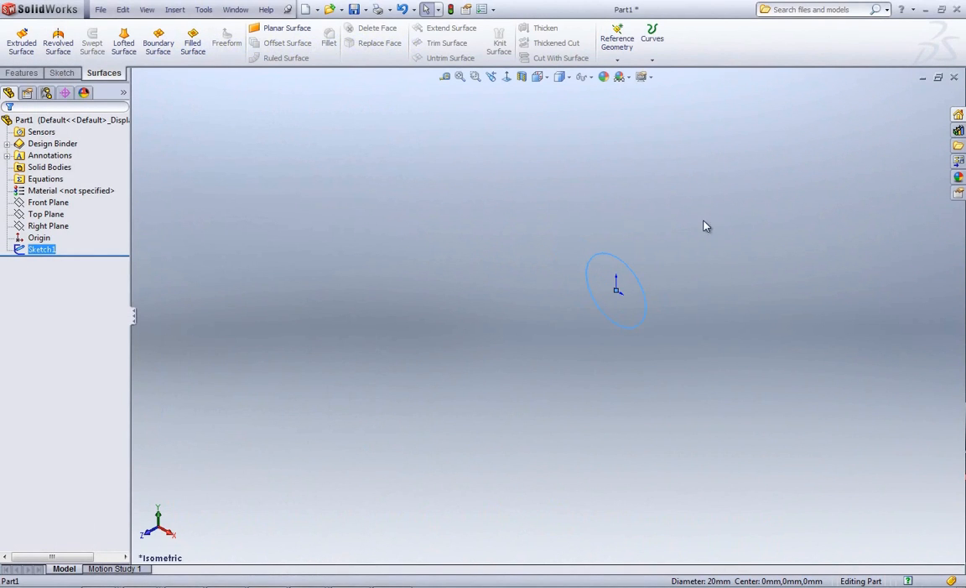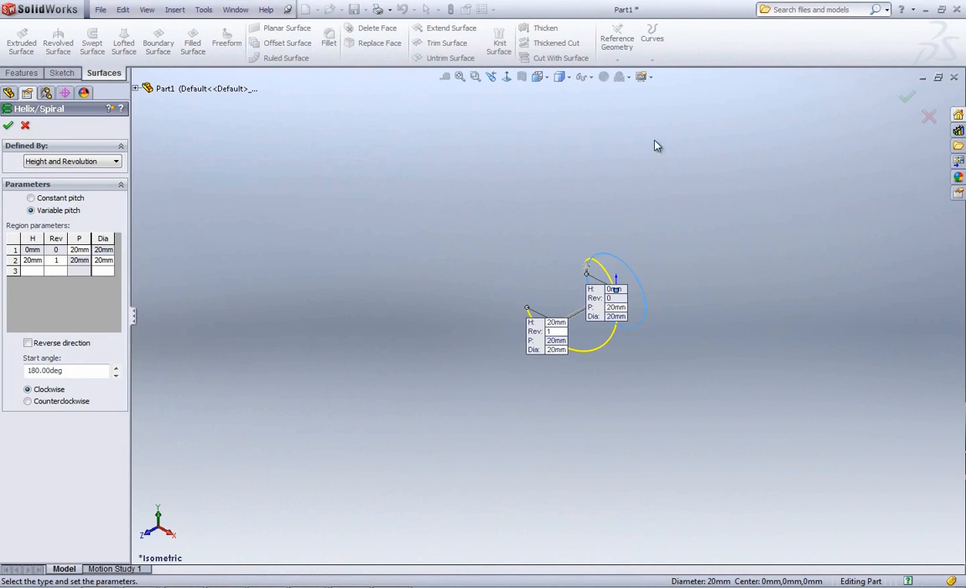There's a new way to show your helix inside of 2011. If you get into your helix spiral, with a variable pitch now, you can define it by a height and revolution. Couldn't do that in years past. So let's take a look at this a little more in depth. Let's say I want our pitch to be, say, 5 millimeters.